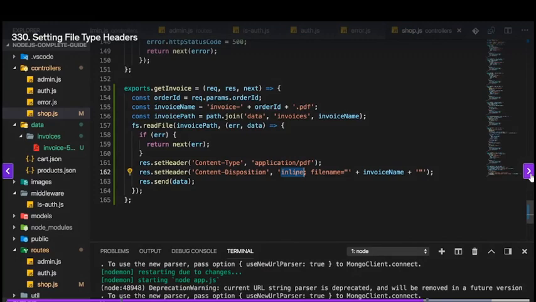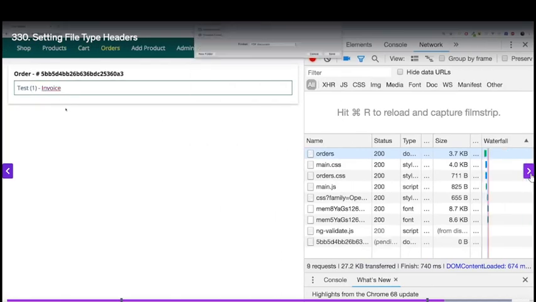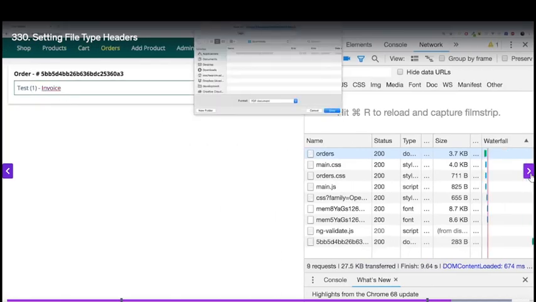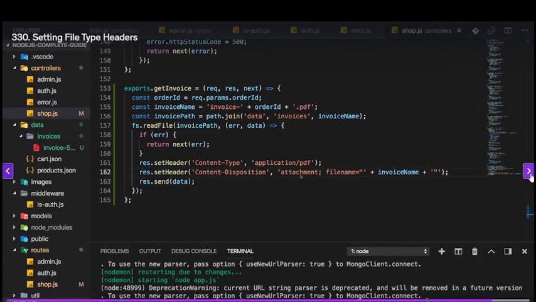But we can change inline to attachment, for example. Now with that adjusted, if we click on invoice, the download menu opens again. And now here we have the proper file name with the proper extension. And this is how you can control how the browser should handle the incoming data. Should it automatically open it? Should it instead let you download it? So I'll switch this back to inline, but keep the file name here. And now I have a setup where only authenticated users can request this invoice. We can still improve that.